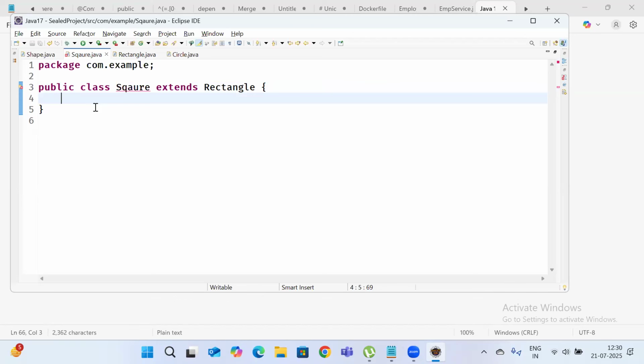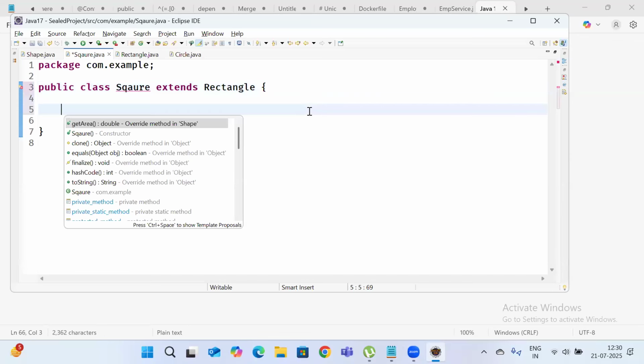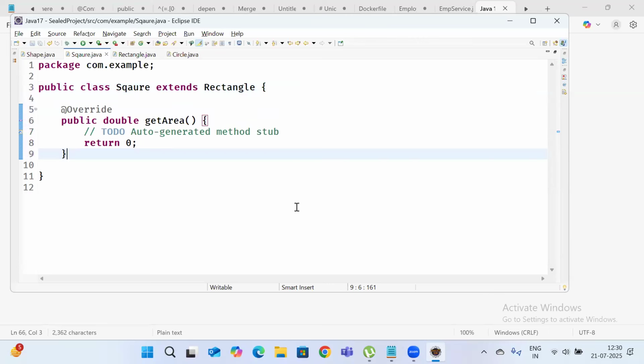If the square class is not overriding it, then again I can declare the square class as abstract. Suppose I declare square also abstract, then there is no error. But if I want to make it a concrete class, not an abstract class, then we need to implement, we need to override. What do we need to override? The get area method.